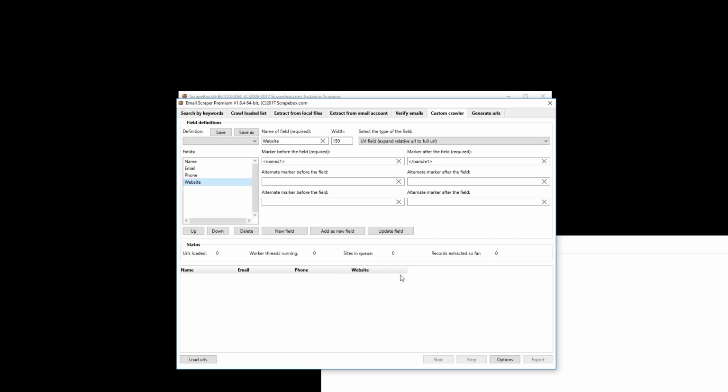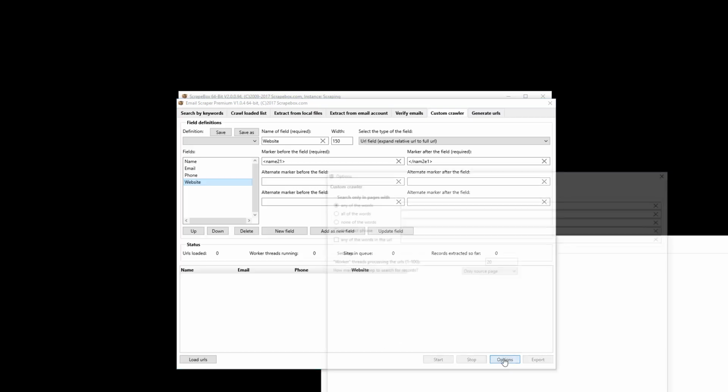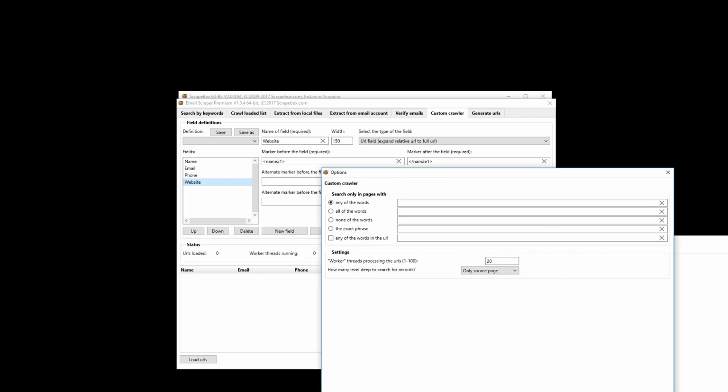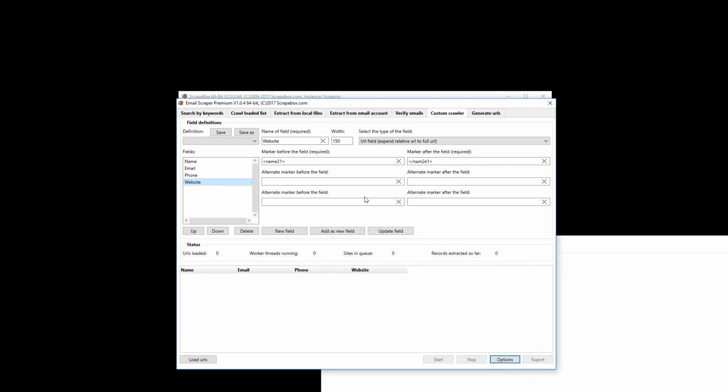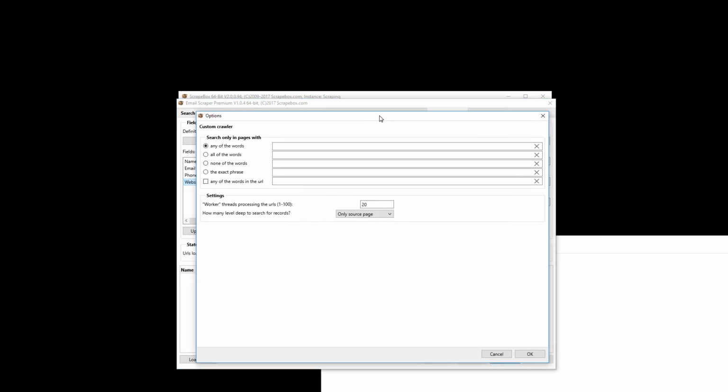We can keep going here and get more information. When it's done, we get a nice little export as well. Again, it's going to export with different options, but we're going to see basically an Excel style export like this. And then under options, we can add more filters. So we can only look for pages with certain words, all the words, none of the words, exact phrase, any of the words in the URL. Same as over here on the first tab.